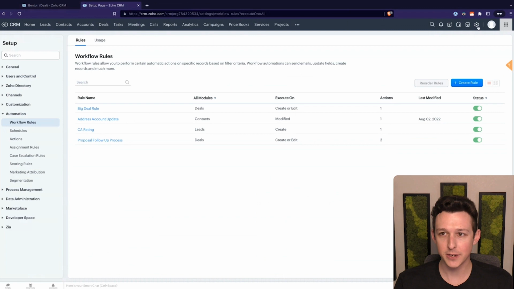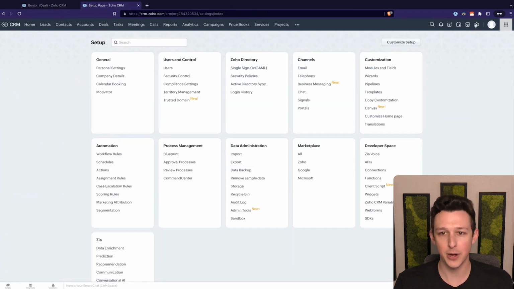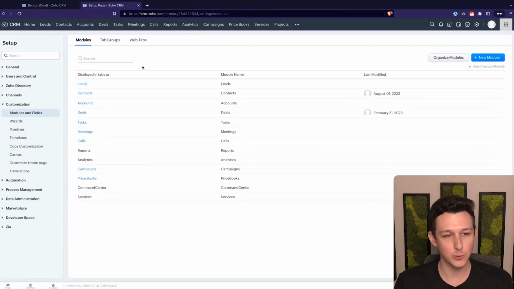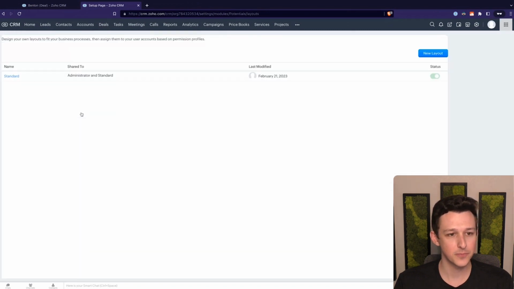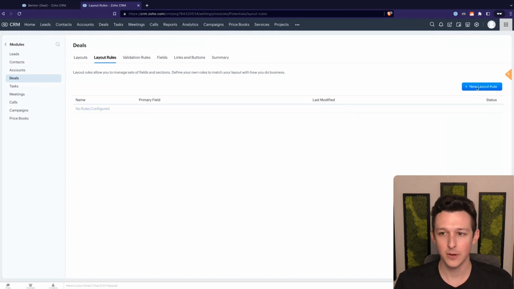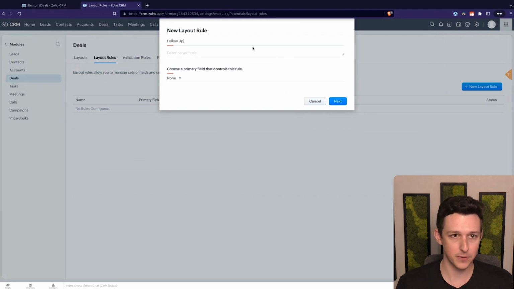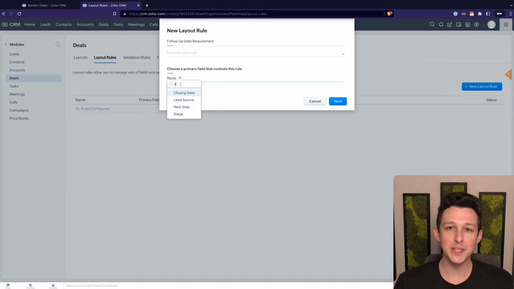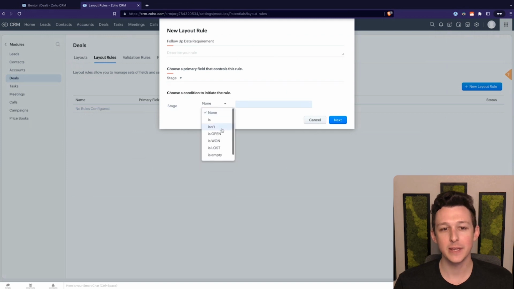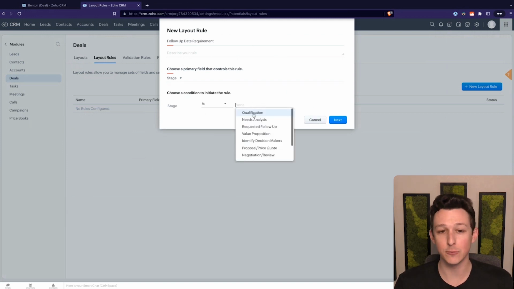So within here, I'll go into our settings again, and the cog in the top right. I'll go under modules and fields. I will jump into deals and into layout rules. I'm going to create a new one. I'll call it follow-up date requirement. We're going to choose our primary field. So this is the field that will control the layout rule. It's not the field that we're going to require in the layout rule. It's the field that's going to trigger the layout rule to happen.